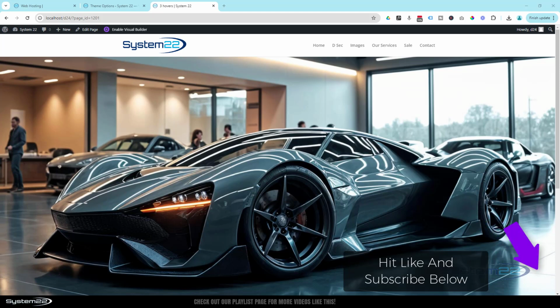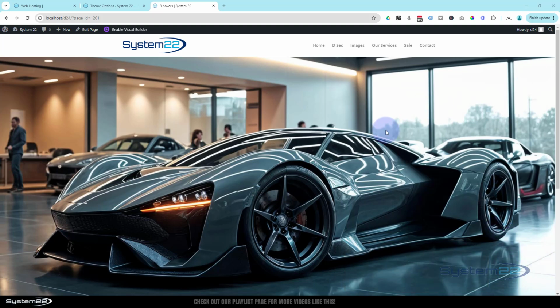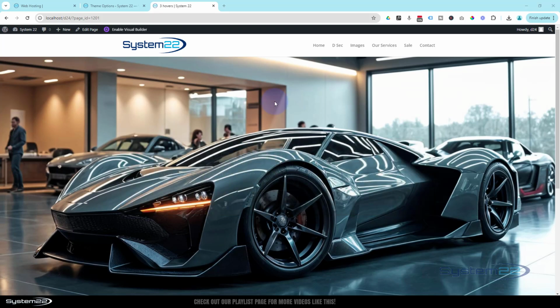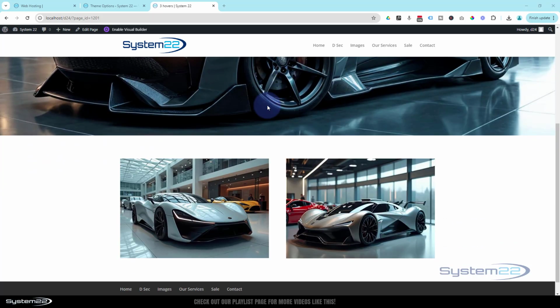Well, we got a fun one for you today. We got these crazy car images generated by Night Cafe there. When we hover over it, it's going to have some little text pop up with a little call to action button. Take your mouse off, it's going to disappear again. We got two of those for you today.